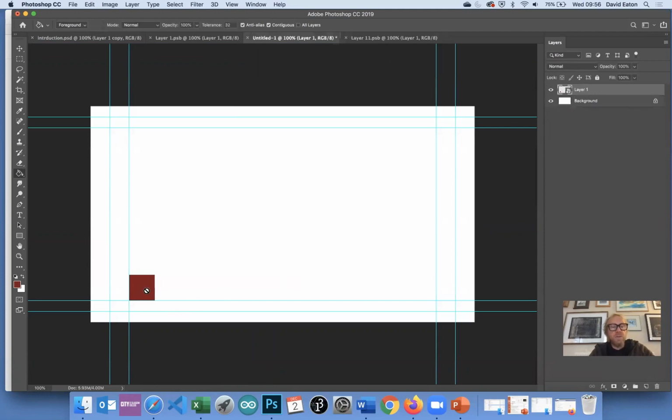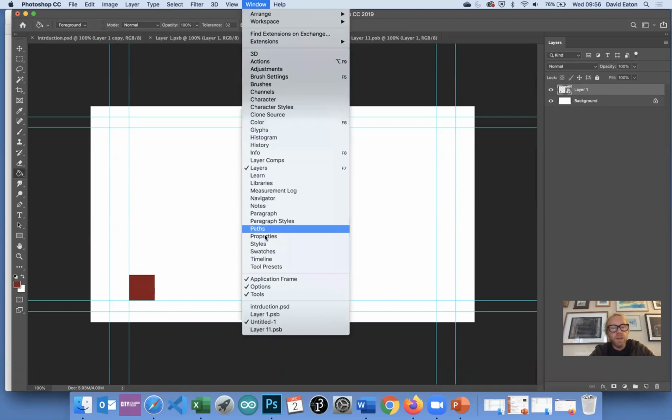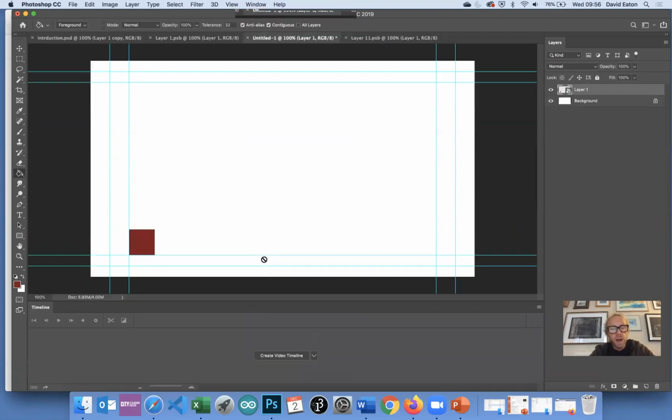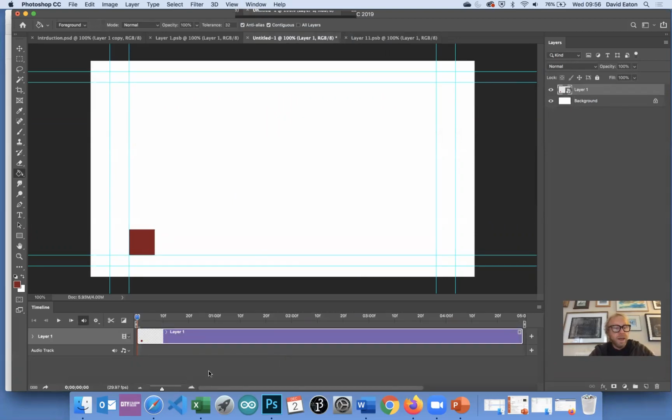Once we've got our smart object, I'm going to go up and get my timeline open, and I'm going to make sure that I create a video timeline. So there's my video timeline ready to go. Here is the motion over time. We've got it by default set up as 1 second of time, 2 seconds of time, 3 seconds of time, 4, 5, etc. So that's what we call the timeline.